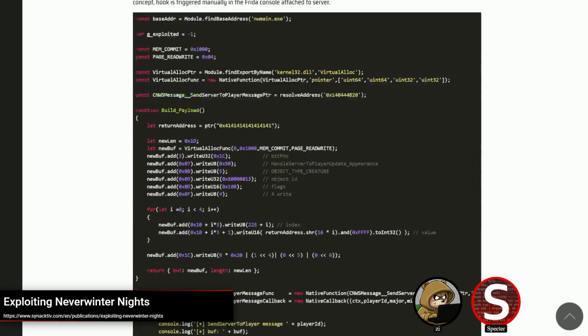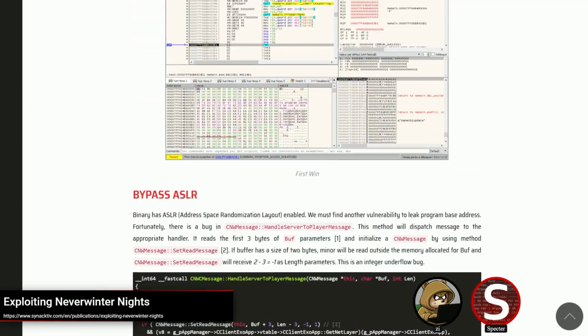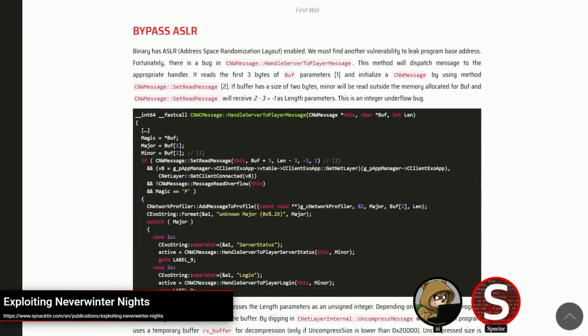function. The problem is, if there's not enough data provided to satisfy the header, they have an int underflow when going to read the message, because it'll subtract 3 from the length. So if you provide 2 bytes, it int underflows and wraps around to a really large value.